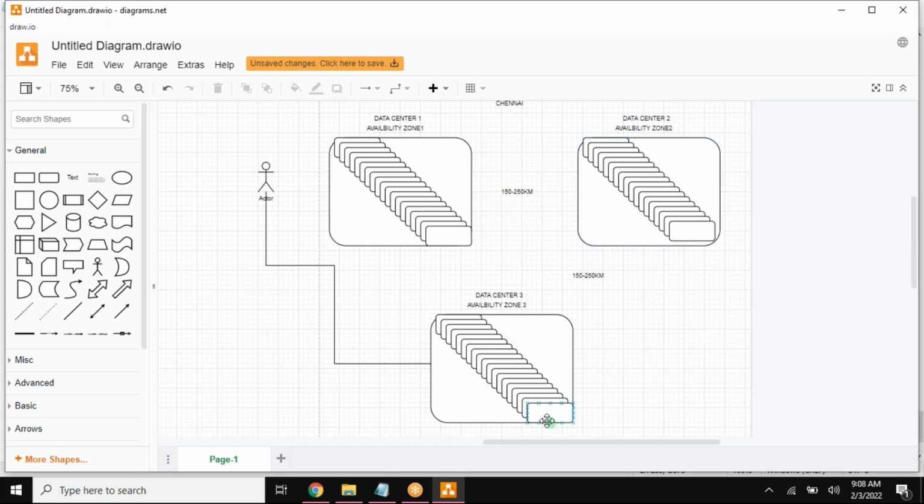I'm deleting it here. Similarly, in my third data center also, I'm deleting my application. It's not required. That means your application is running only in data center 1, but not in data center 2 or data center 3. So there's no backup for your application here. It's only running within your primary availability zone. In that scenario, you are clearly mentioning that you don't want any redundancy. You don't want any duplicate of your server running in different availability zones.